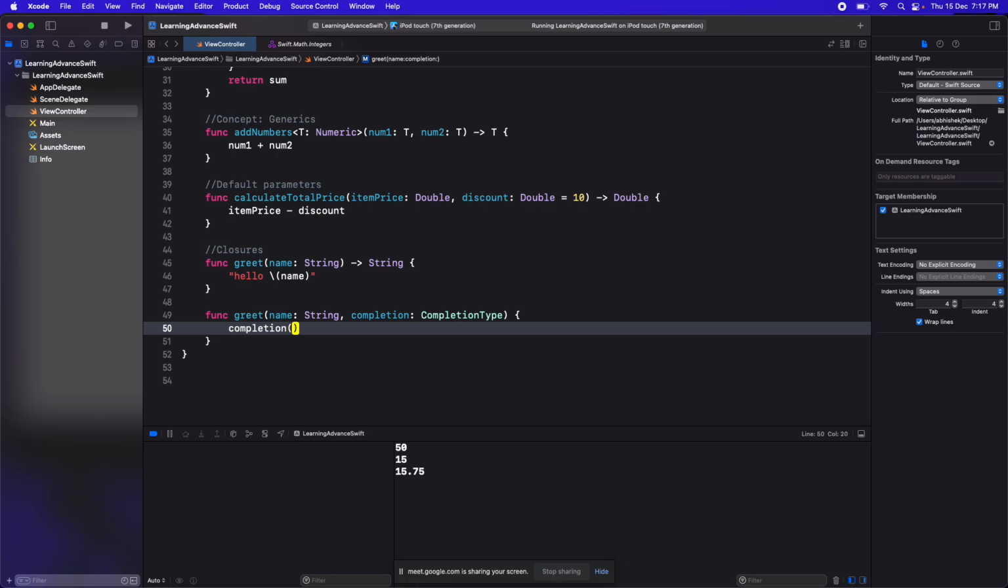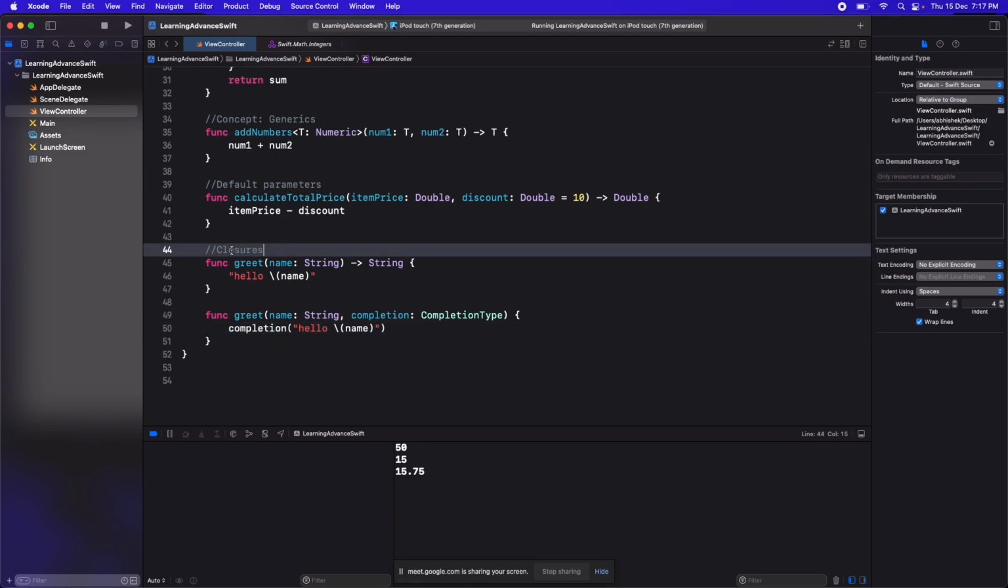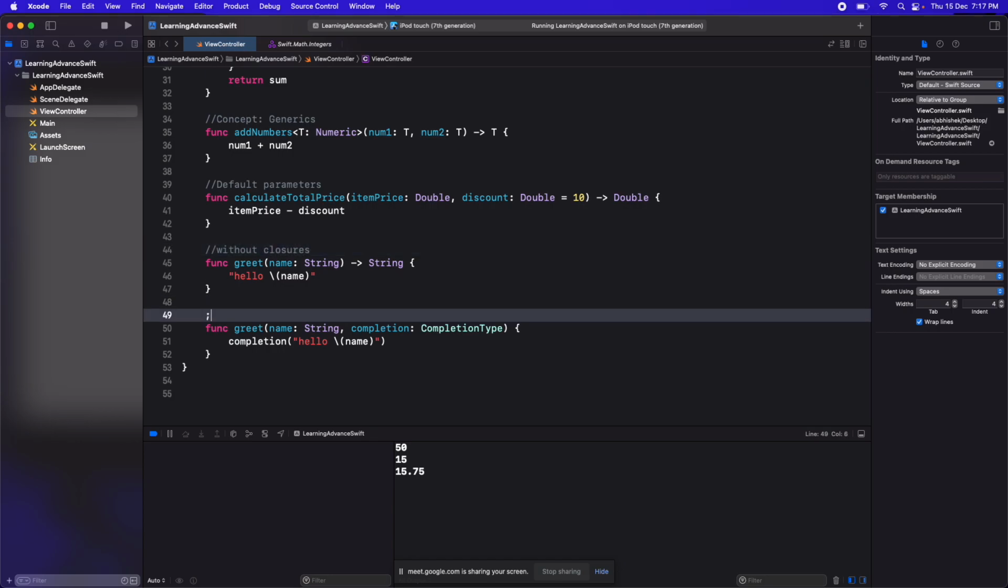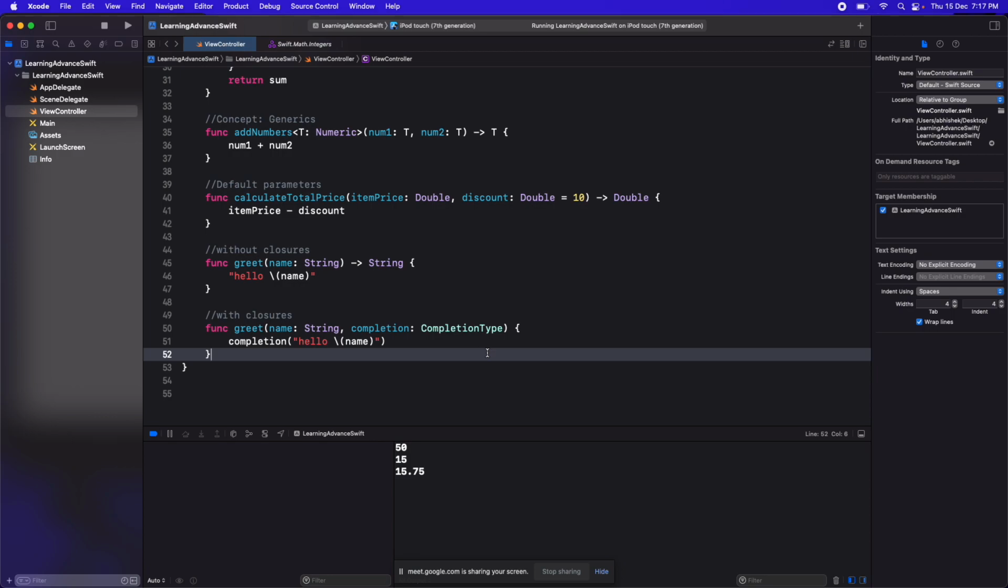So let's do one thing. Let's write the same function hello name. So this is without closure, and this is with closure. So I think that you have seen closures implementation only in the case of network manager, but a lot of times usually also we'll use closures, just to have a better code in some use cases.